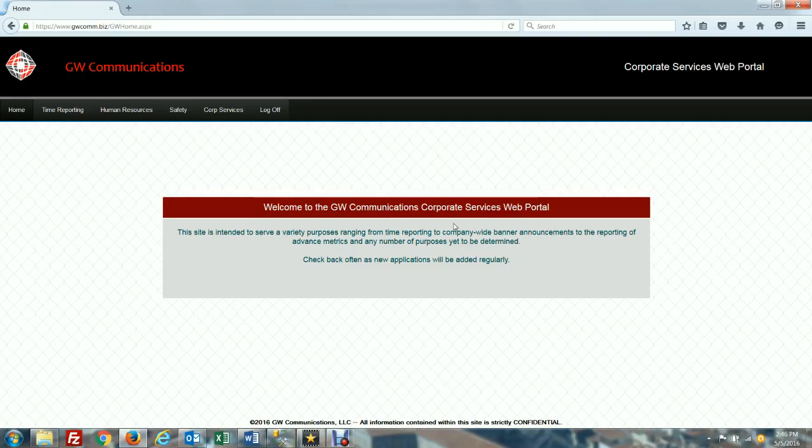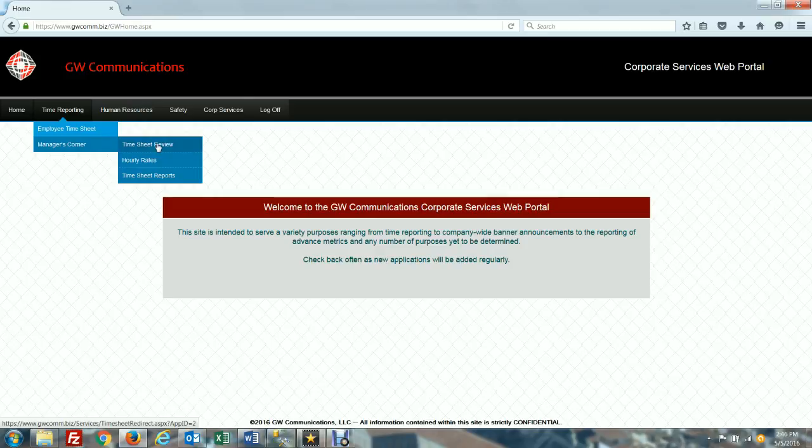At the GW home page, hover your mouse over the Manager's Corner option from the Time Reporting menu. A sub-menu of 3 choices will appear in a drop-down list. The first option is the Timesheet Review option. You will utilize this option to manage timesheet approvals for those employees assigned to you as either their primary or secondary approver. We will discuss the concept of primary and secondary approvers in more detail later in the tutorial.